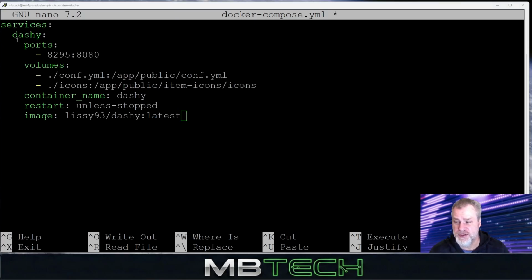Basically, you have your services, the name of the container, or the container service name. For ports, 8295 is the one that you're going to access it from, and 8080 is the one that's going to be running internally. You've got your volumes, one for the configuration file and another one for the icons. Then our container name is going to be dashy, restart unless-stopped, and then the image where it's pulling it from. So everything looks good from a Docker Compose standpoint, and save it.